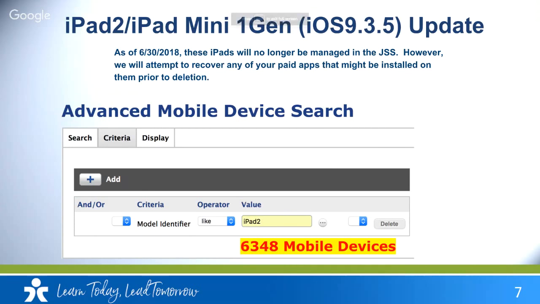And what you've all been waiting for. iPad 2, iPad mini first gens, they cannot run anything past iOS 9.3.5. They're very old. Most of them are 5-6 years old at least. And we have made the decision that as of June 30th, these iPads will no longer be managed in the JSS. We're not going to help you with them anymore. They will not be managed.